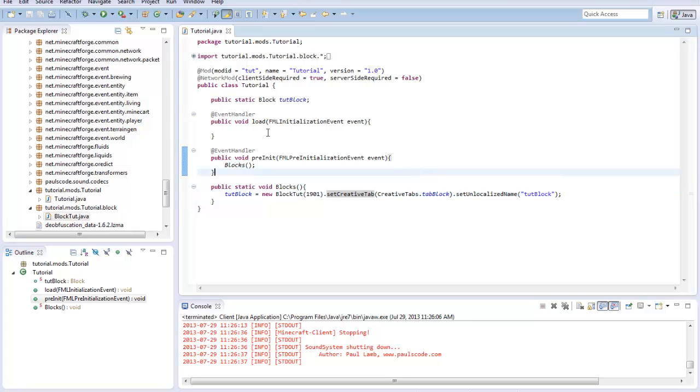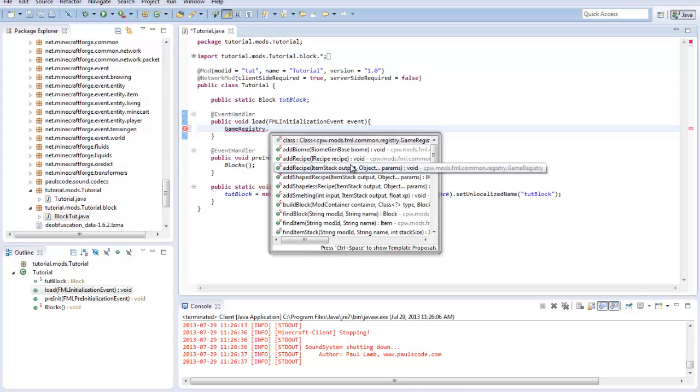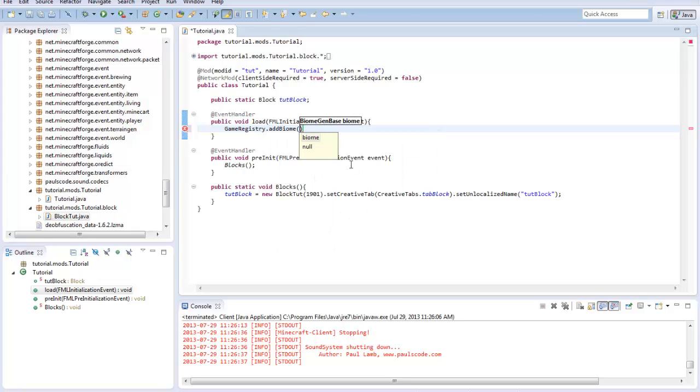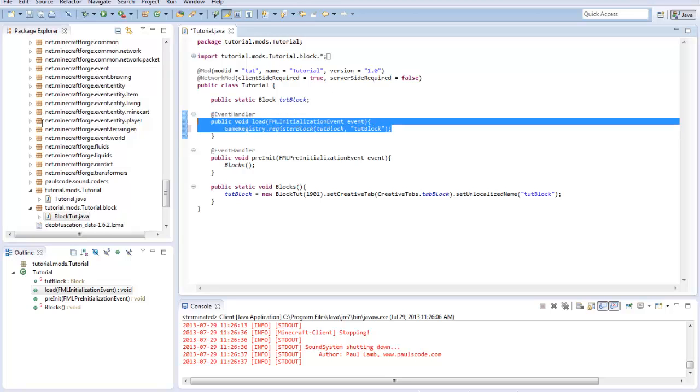Now we gotta register the block and add a name to it. And to do that, we have to call up two class files, and the first one is called GameRegistry, not register, GameRegistry.registerBlock, TubeBlock, comma, and here is going to be the string. This string is going to be the variable for our block, so I'm just going to copy TubeBlock and put that in there to save all the time. So there you go. So now we've registered our block.